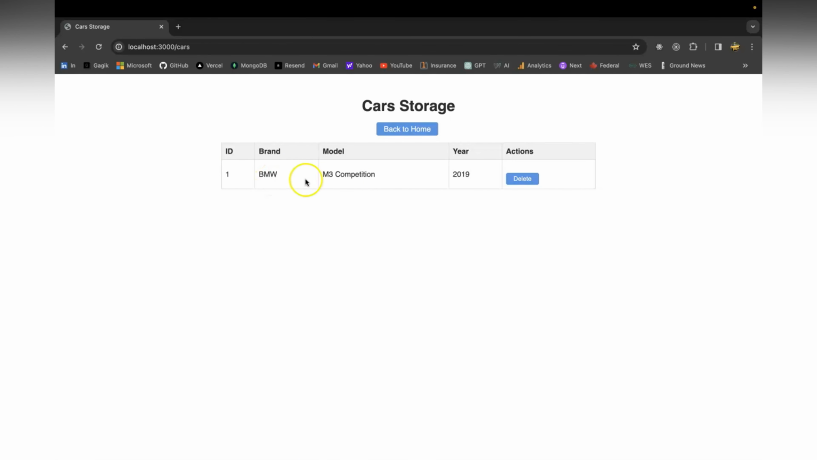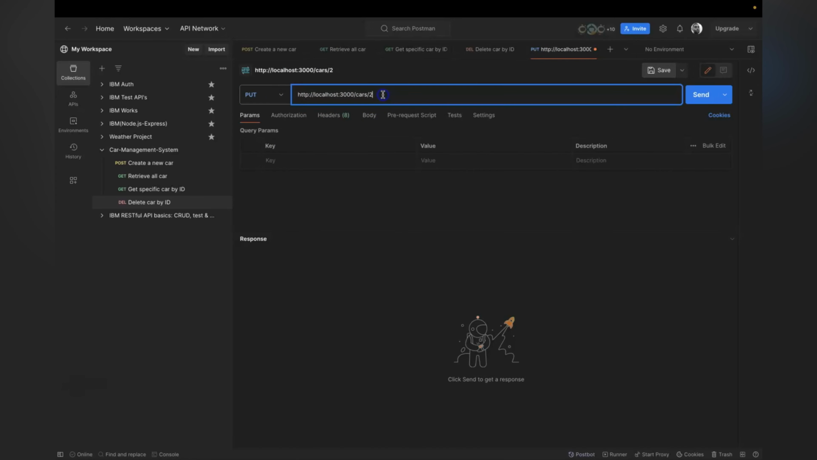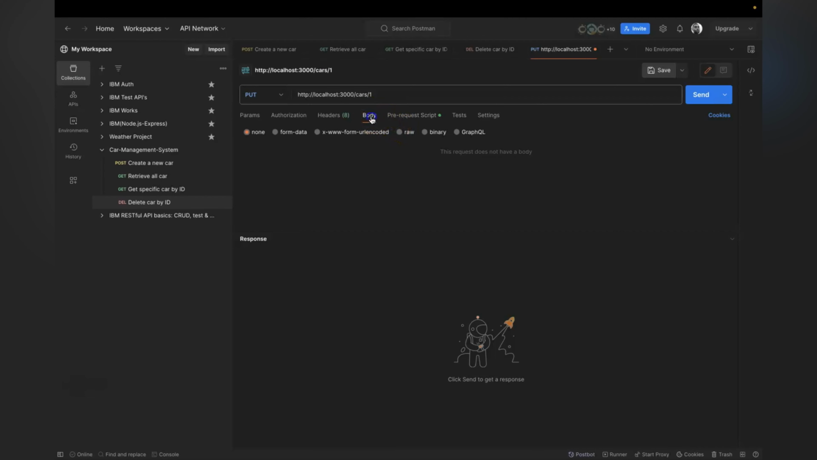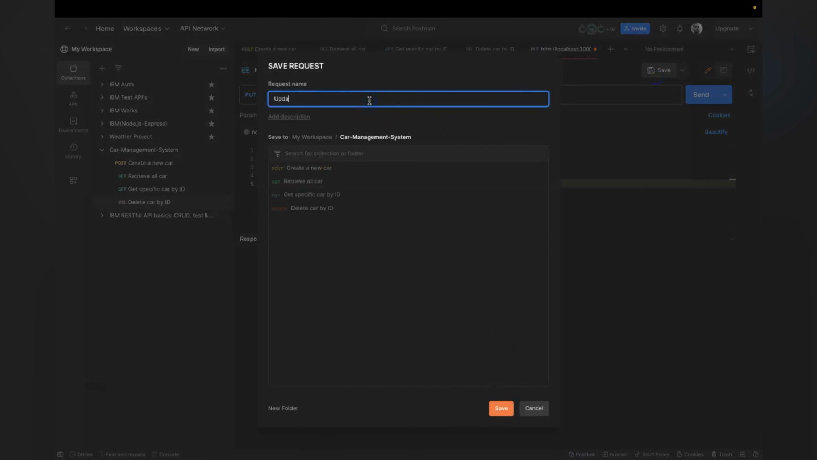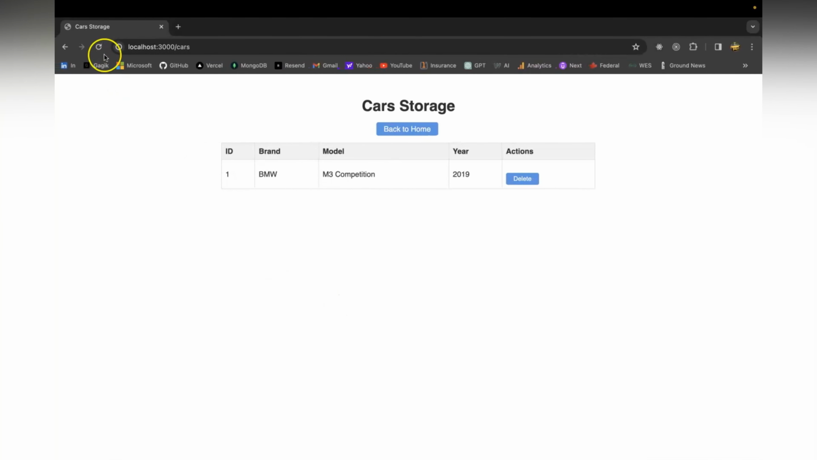All right, how do we modify our M3 competition? For example, you want to change the year. We create a new request, put method, add our URL and our car ID. For example, we want to change our model from competition to CS and the year from 2018 to 2020. We open the body, we open the raw format, BMW, then model, and M3 CS. Increase one more year for this vehicle. Save this, update the car, right? Save. We just sent our request, successfully updated. Let's come back to our table, update the page. You can see we updated successfully.